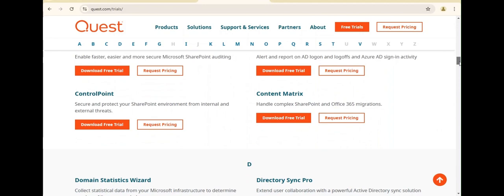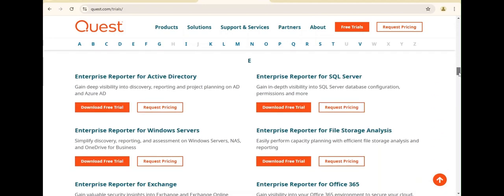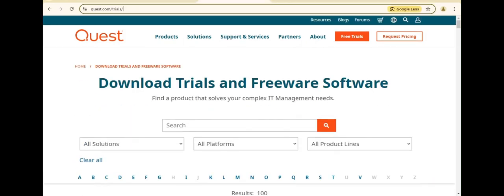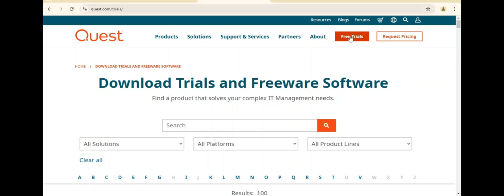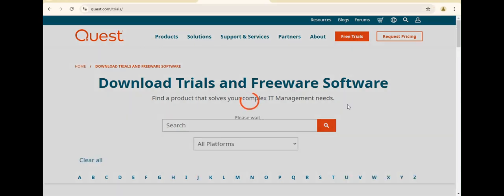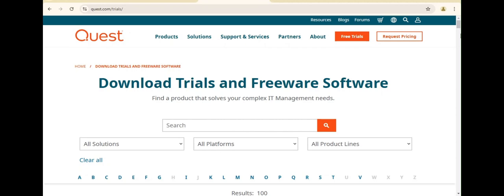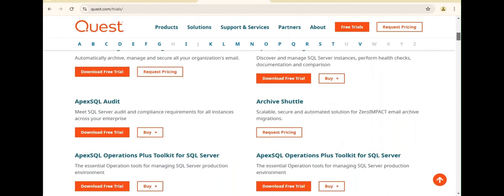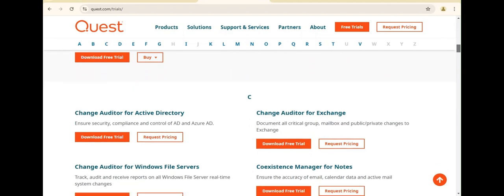services. Now, if you can observe on the screen, I am on quest.com, and on quest.com, when you go to free trials, you can see the list of all the freeware software which Quest offers. Now, of course, they are not free. The free trial is only for a limited amount of time, and the services are paid depending on whatever features you want to utilize. You can buy the required license.